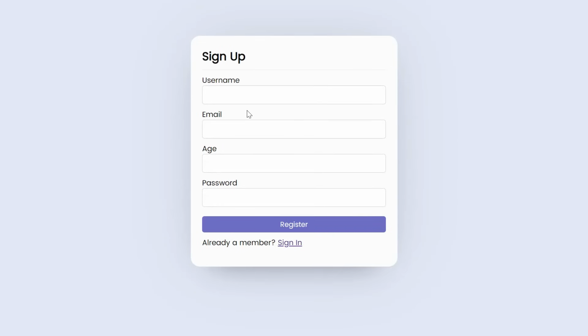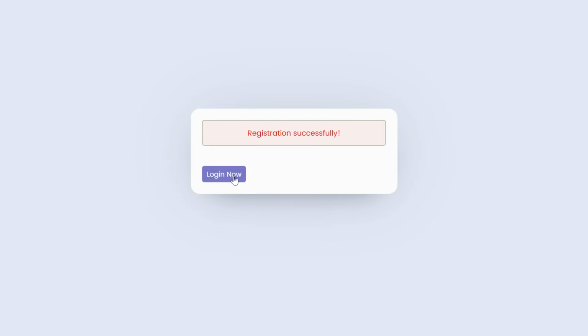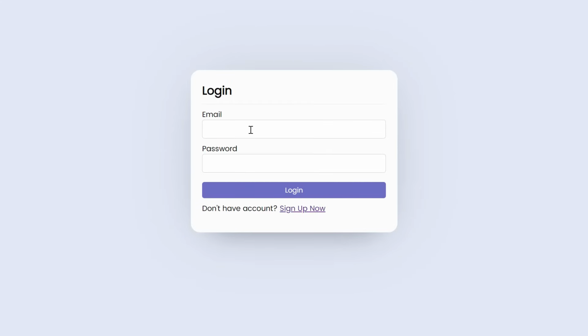Hello, today I'm going to show you how to create a dynamic website with a working sign up form and login page. As you can see, we can register a person and afterwards you can log in. For now, I'm going to put in the wrong credentials and see what happens. You can see it. So let me put the right credentials.